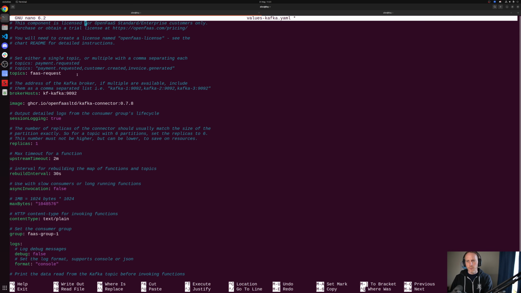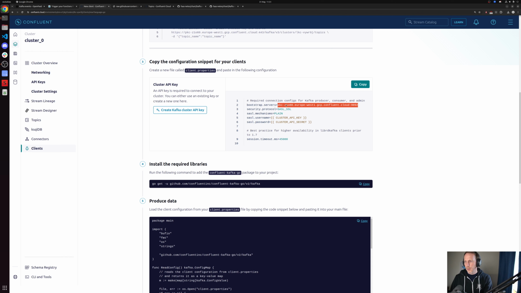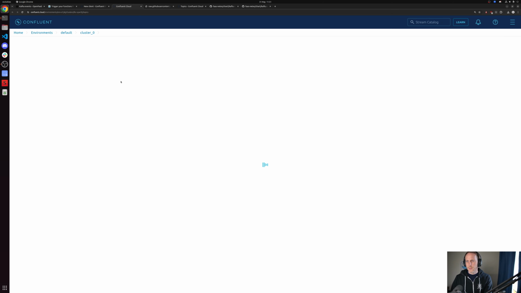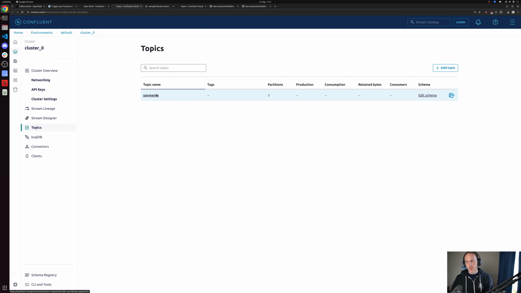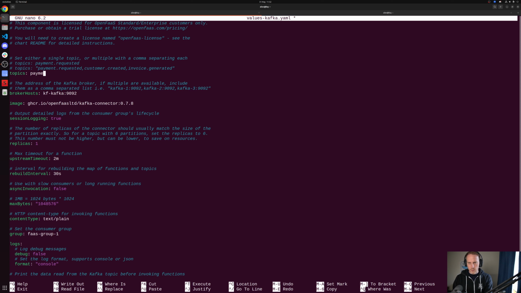So starting off, we have the values from the chart. Next, we want the topic name. In this case, the topic that I created is called payments. And so you could imagine every time a customer publishes a payment, that would come through here. So that's my topic. My broker host is where Confluent Cloud is hosting the Kafka.